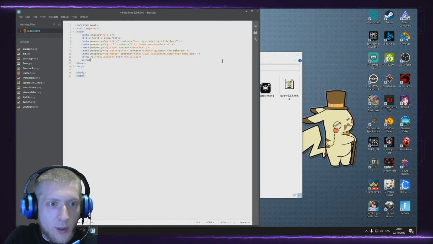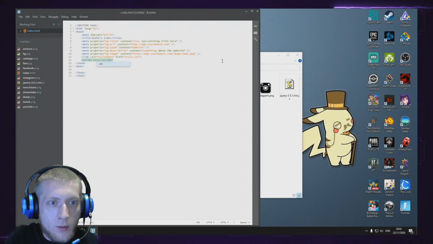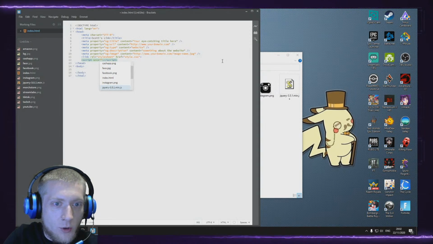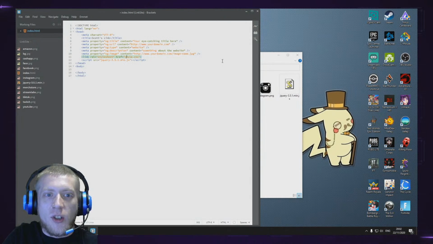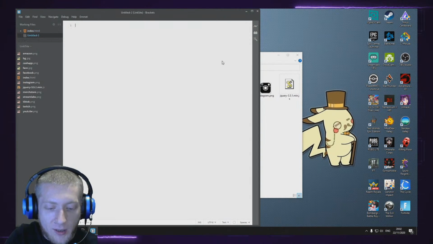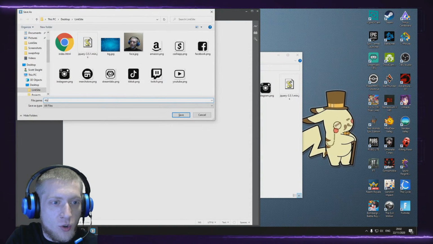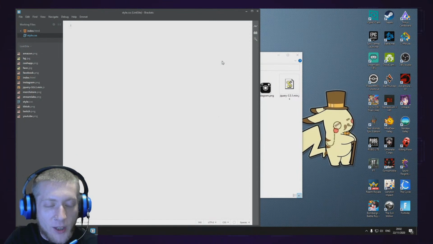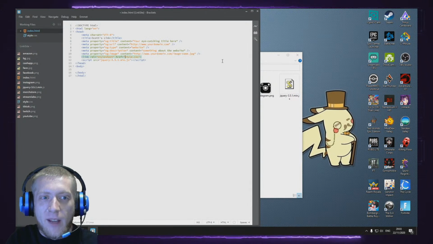So script source jQuery min.js, yeah. There we go. I have not got a style.css yet, so let's add that. Save style.css. That will make the web page look pretty. That's all that file's there for. That's like your outfit. That's your body.